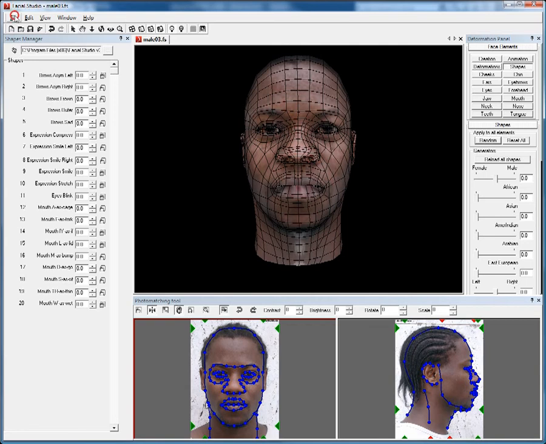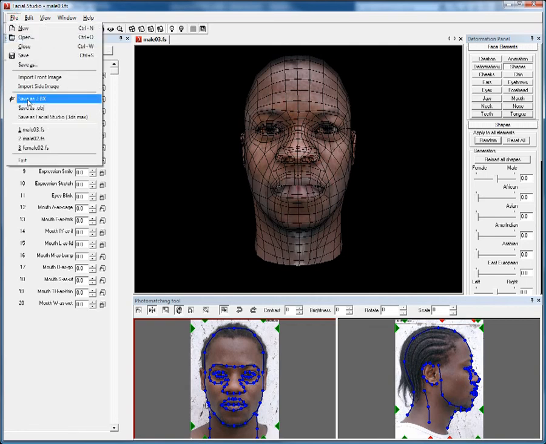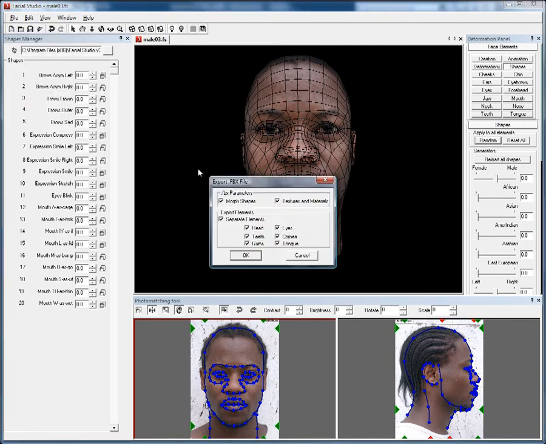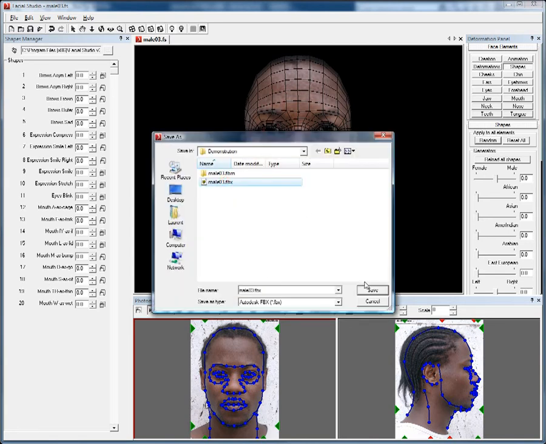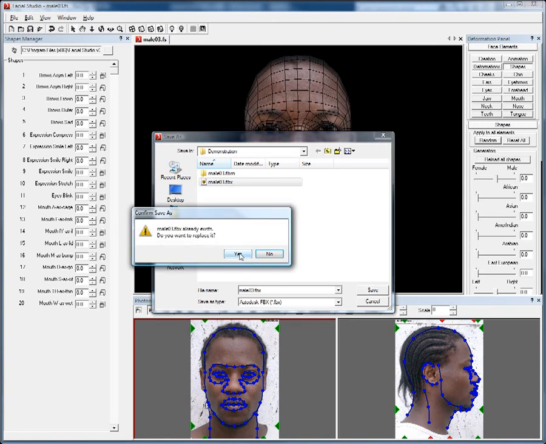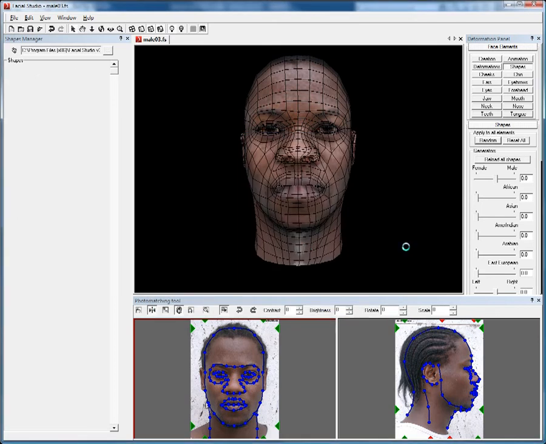The first format we will look at is the FBX file. Within this FBX format, we have a handful of options to choose from, but I will simply keep all of them checked for the purpose of this video. Press OK and export this head as an FBX file.